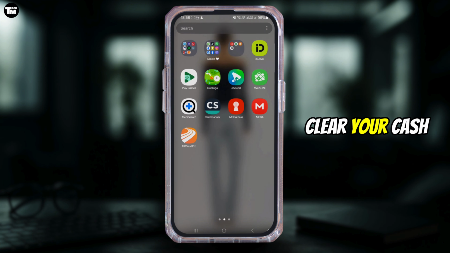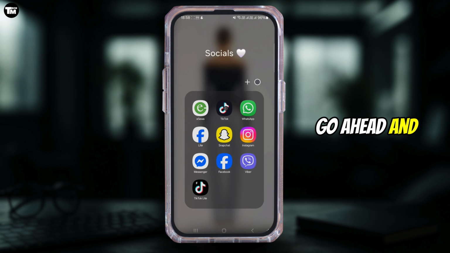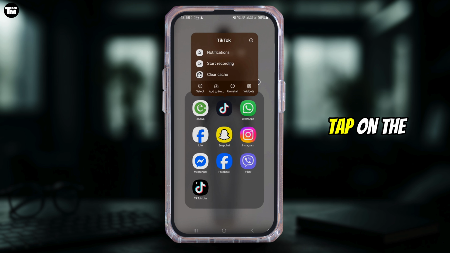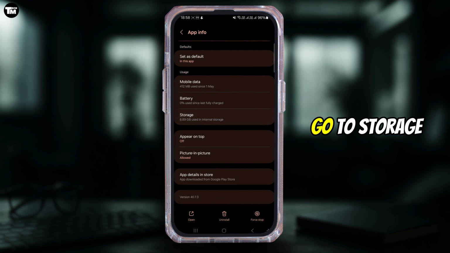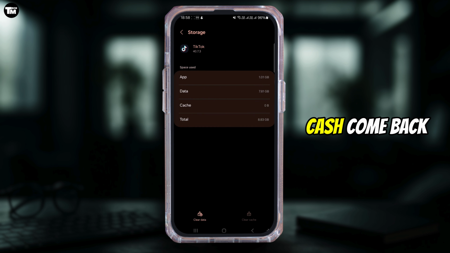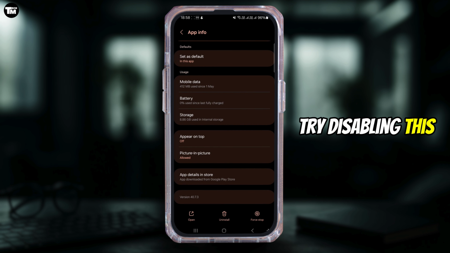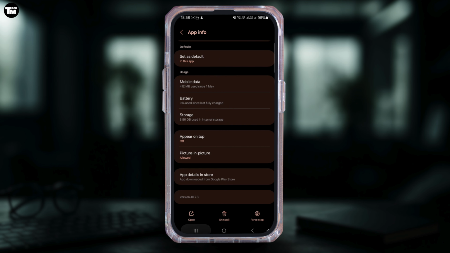Another method to clear your cache is to simply go ahead and tap and hold on this application. Tap on the eye icon at the top to go to app info. Again, scroll down and go to storage. Click on clear cache. Come back, try disabling this application and re-enable it again.